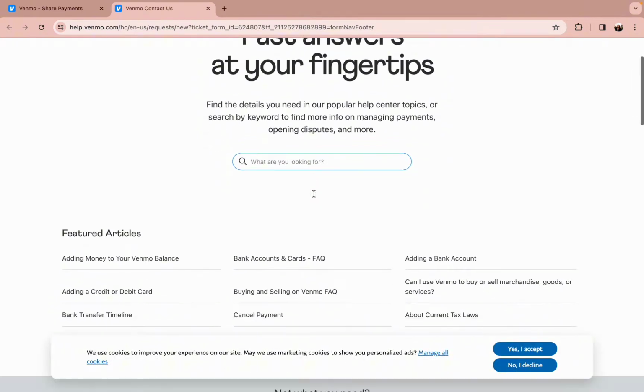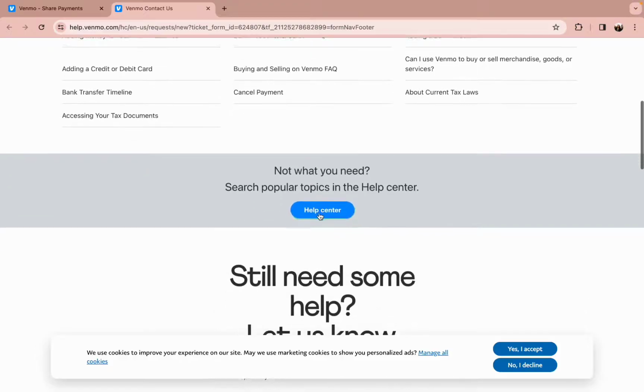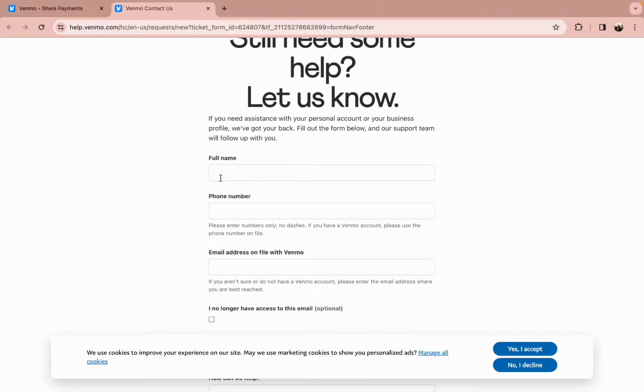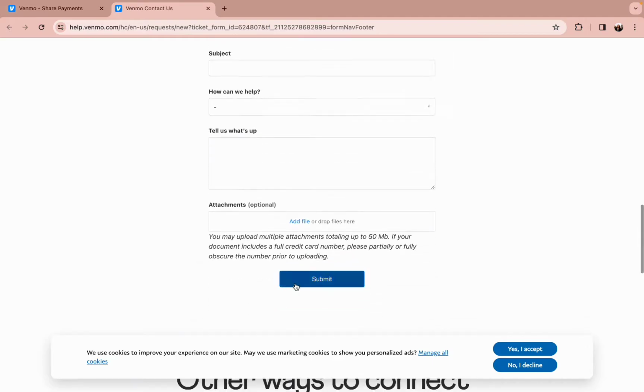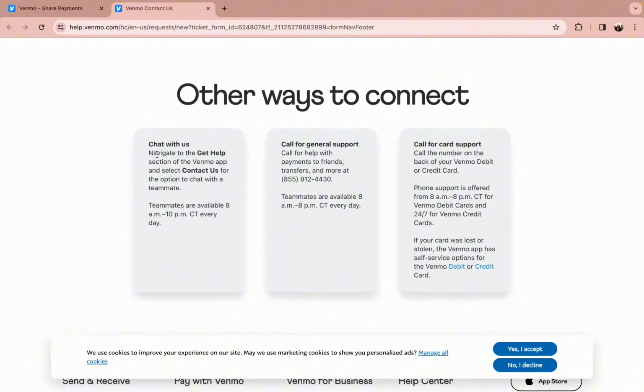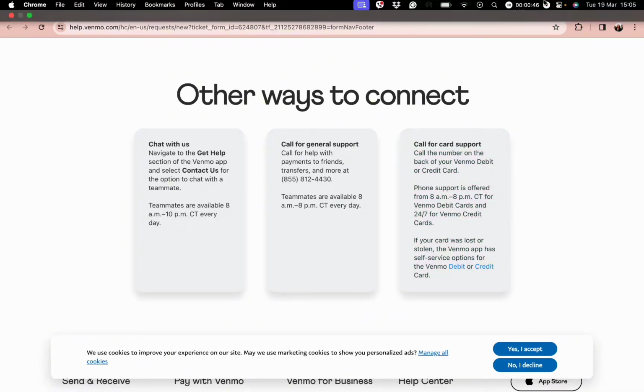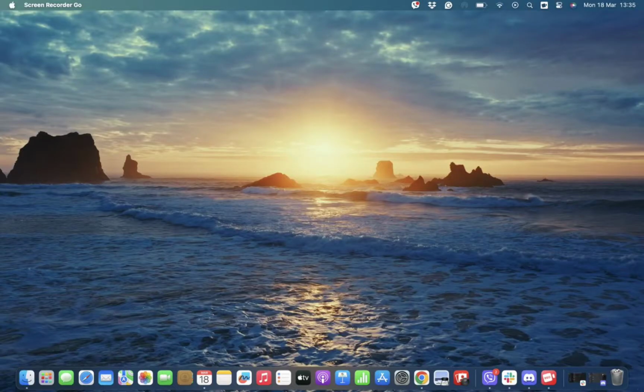or you can simply scroll down and fill in a form about what type of problem you're facing by typing your full name, phone number, email, etc., and hitting the submit button. Otherwise, you can also chat with them from the link given, or you can call them for general support, or for card support you can call them on another number as well. So following these ways you can contact Venmo in simple and easy steps.